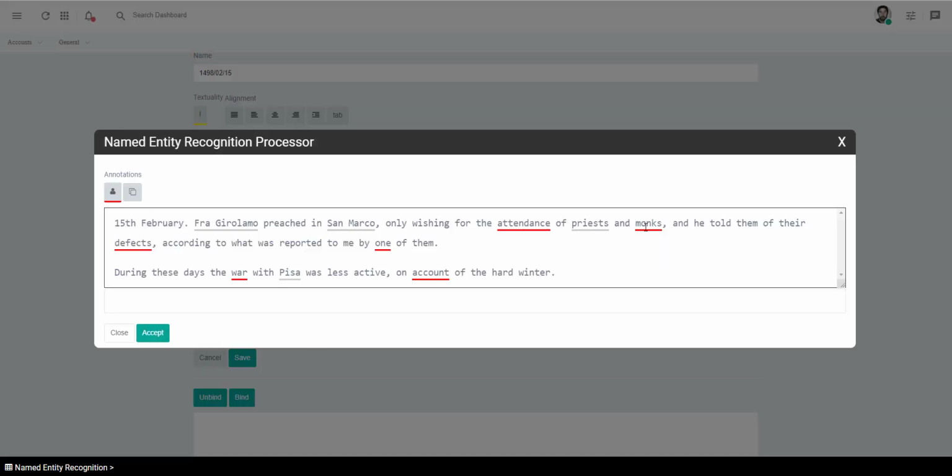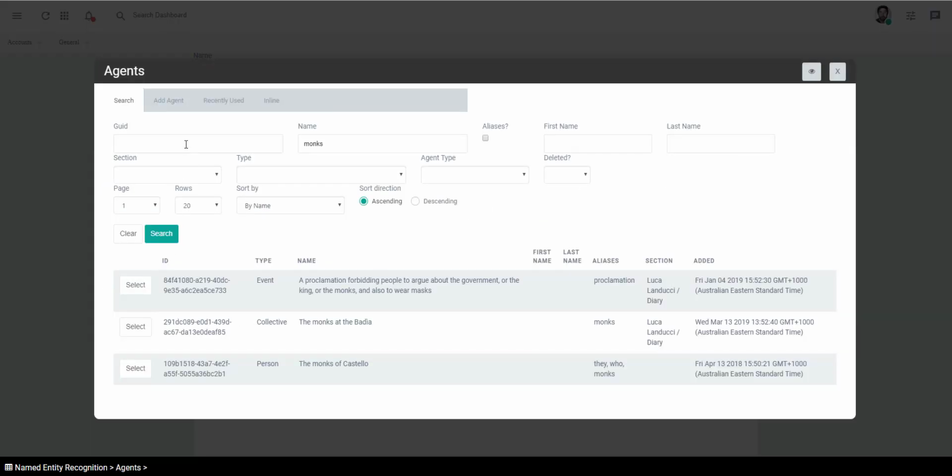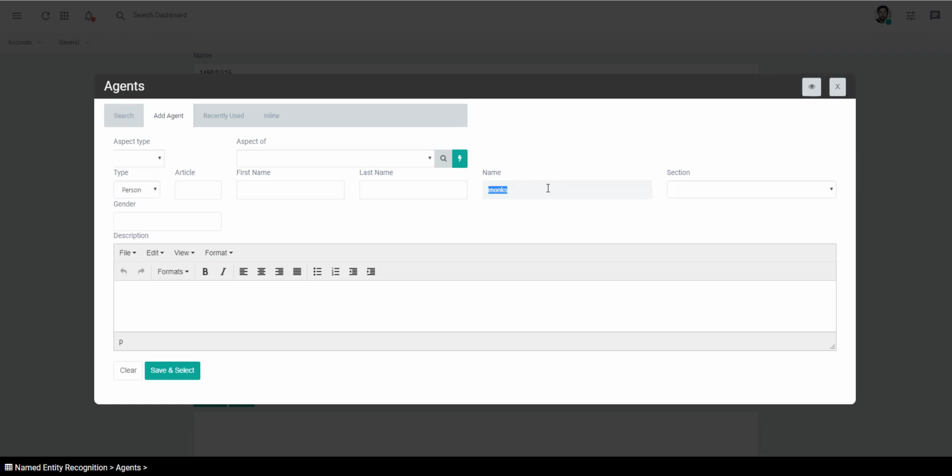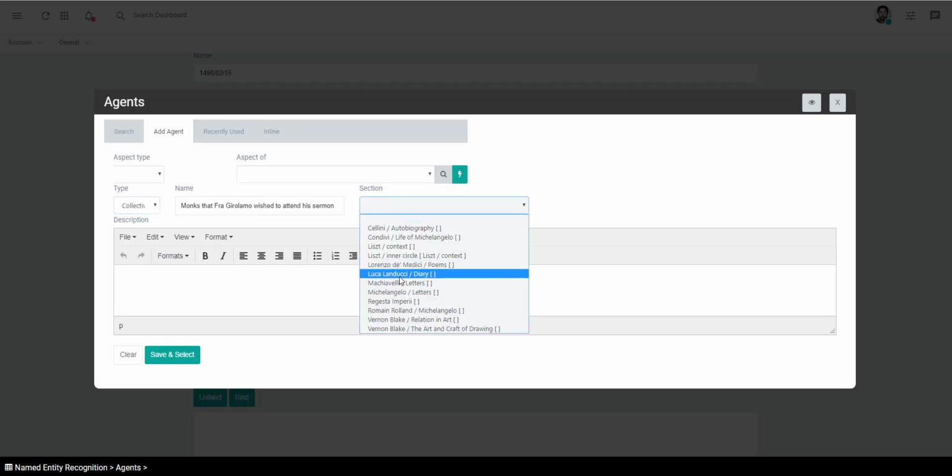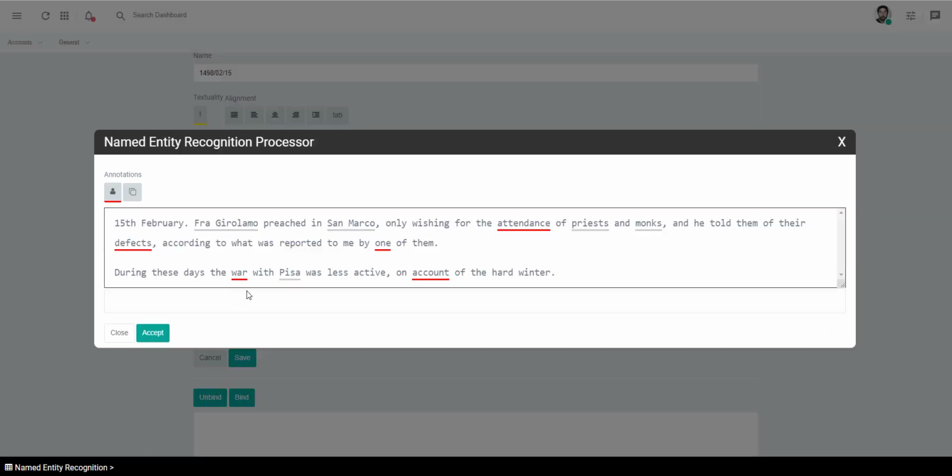And I think we have a similar approach we could take with monks here. Monks that Girolamo wished to attend his sermon. Again, male, collective, Luca Landucci.